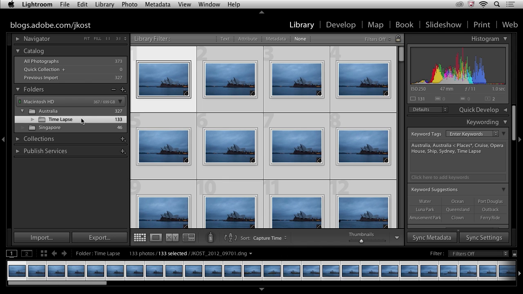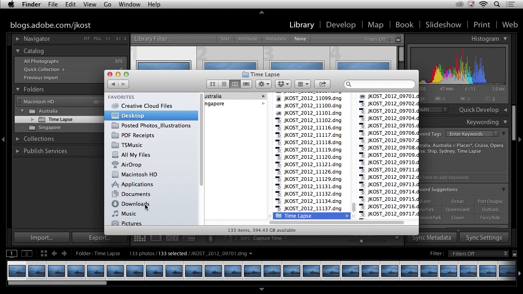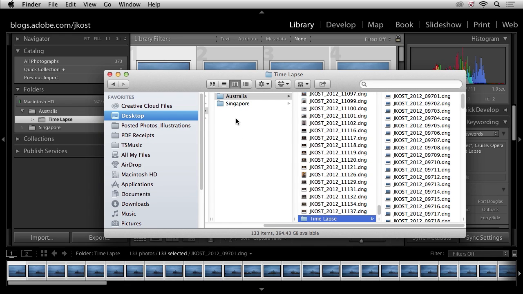Now, if I were to right mouse click on the time-lapse folder or control click on the Mac, I can actually reveal this in the Finder, or on Windows it would say Show in Explorer. And you can see here that sure enough, on my hard drive in my operating system, I now have a subfolder called Time-Lapse in the Australia folder, and Lightroom has actually moved those files on disk. So that's a really important concept to understand, is when you're in Lightroom and you make subfolders and you move your images, we're actually moving those files on the hard drive.